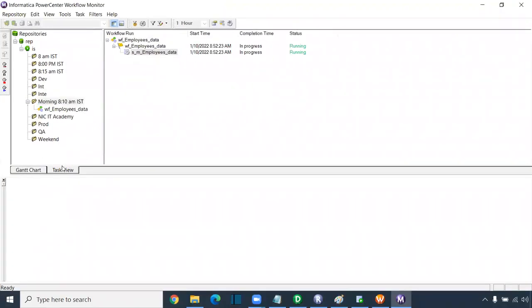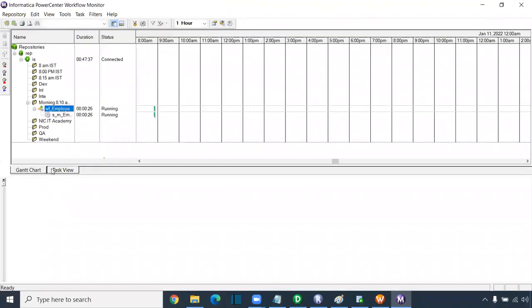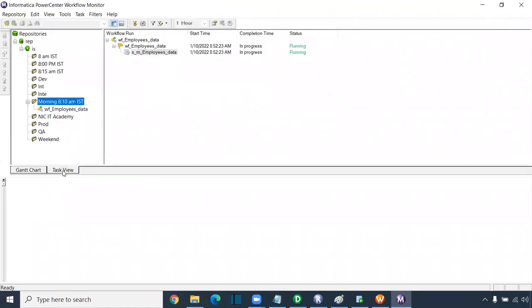You can see here, go to task view, not Gantt chart view. This is the Gantt chart view, which normally the L1 team will have. Go to task view and choose this particular workflow. Then you can see it is running now. It succeeded.